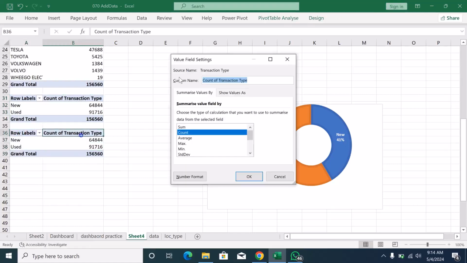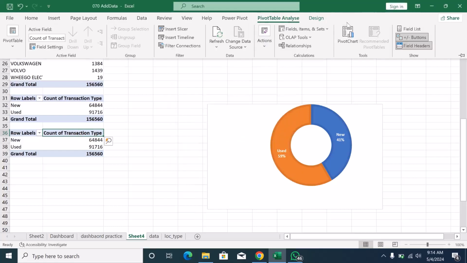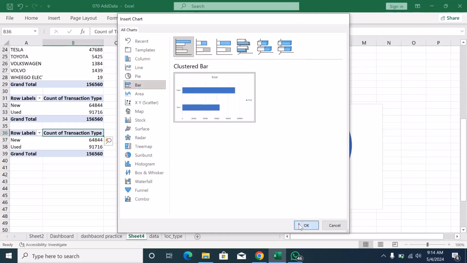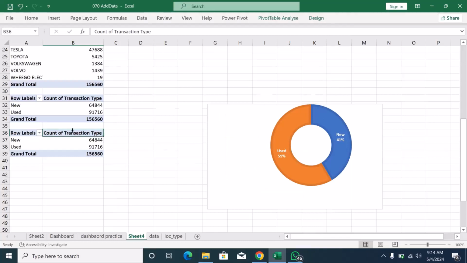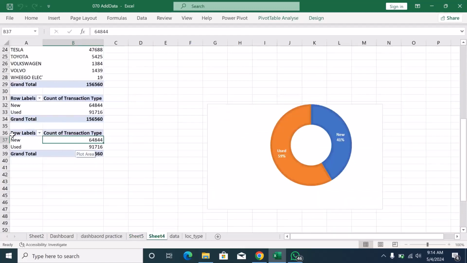So let's see. We come to pivot table analyzer. Click on pivot chart. Now at this point we want bar charts. Oh, we haven't changed this, so let's just remove this. We haven't changed it. So let's work on this. Come back to sheet 4.